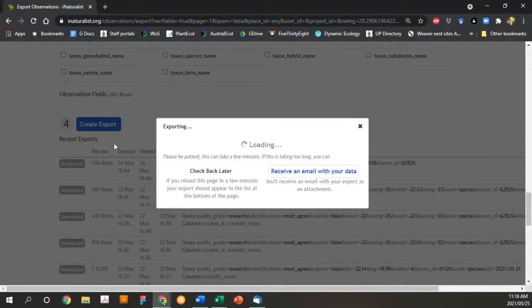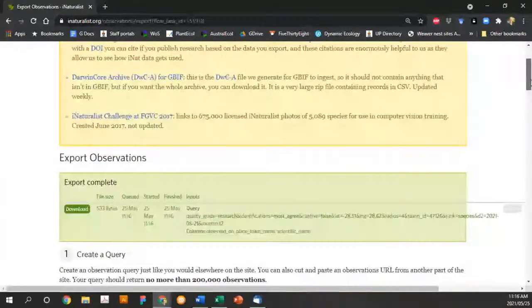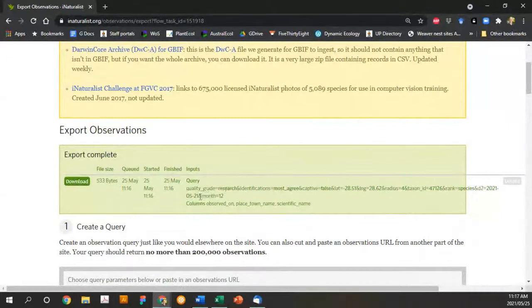Okay. Now, depending on how many other people are using the website and how good your connection is, sometimes that process of generating the export is fast, sometimes it's a bit slow. Here you can see we've got our search string, research grade quality. We want identifications to agree. We don't want captive or cultivated. That's the coordinates for Golden Gate and a 4-kilometer radius. Taxon ID, just the plants. We only want observations that have been identified to species level. And then this is something that we added. This D2 is we're saying we only want observations before Sunday so that we don't have differing answers that you give and that the memo gives, and we only want them for December. We click download.